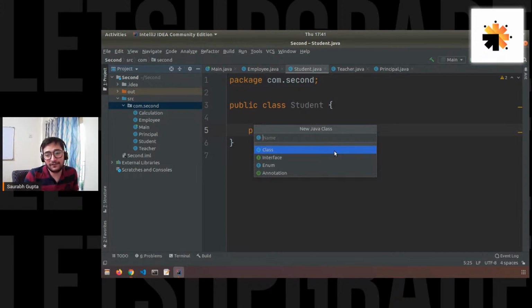So if my principal needs teacher features, then it doesn't have to extend the employee class because teacher is already extending employee. So my principal can directly extend teacher. It will have all the features of teacher plus employee. That is possible. But you never do that. That is very, very wrong, right?